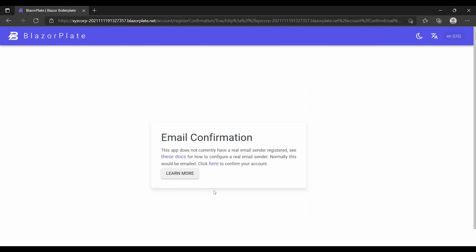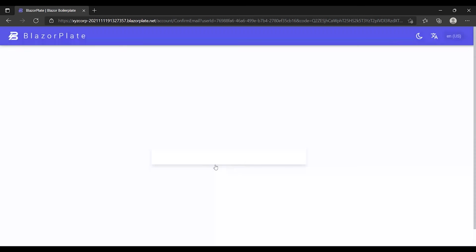Instead, the system transferred me to an email confirmation page that includes a confirmation link as we don't have a real email sender service set up at this moment. I'm going to click on the confirmation link to confirm my new account.